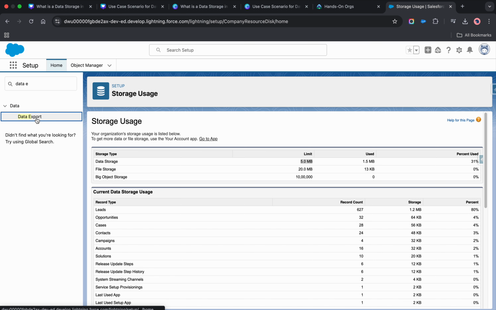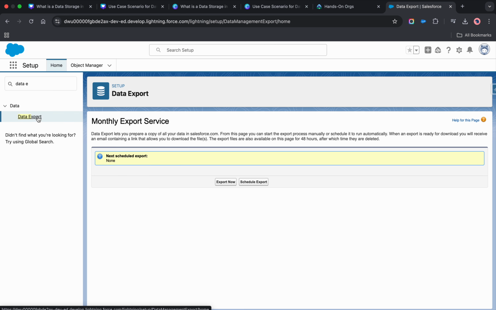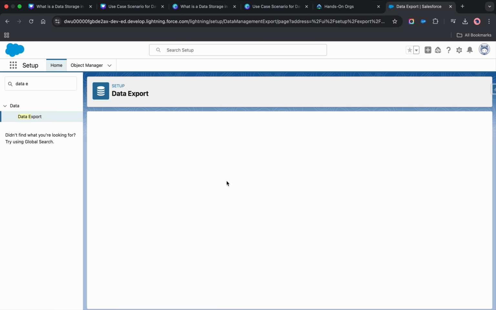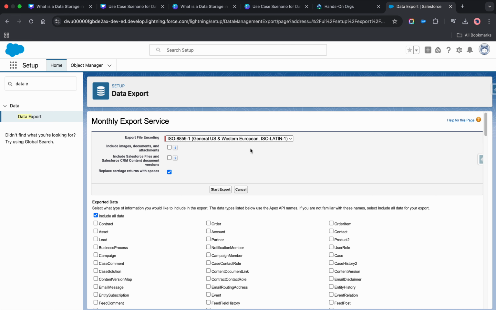So I just navigated to data export here. You can always take a data backup through Salesforce Data Loader or Workbench or maybe other tools, but there is an inbuilt native feature, so I thought of using this. I'm just going to click on export now.